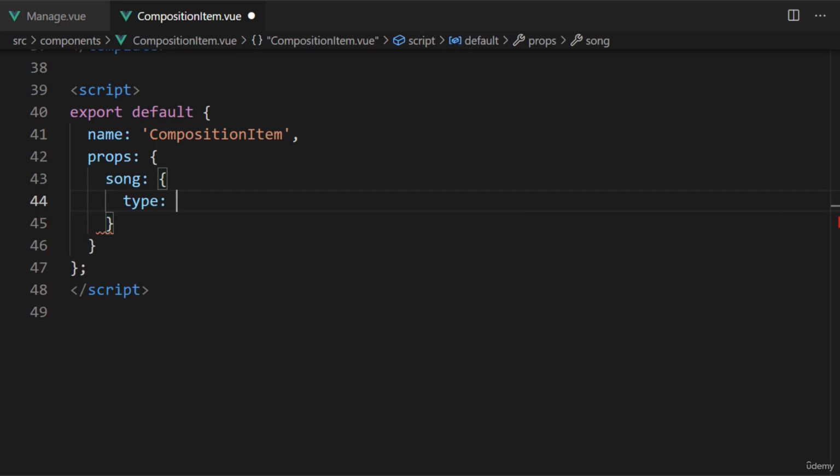The type option allows us to constrain the data type of the prop. We can restrict the data type to a string, number, boolean, etc. From what we know, each item in the array is an object. We'll set this option to object.